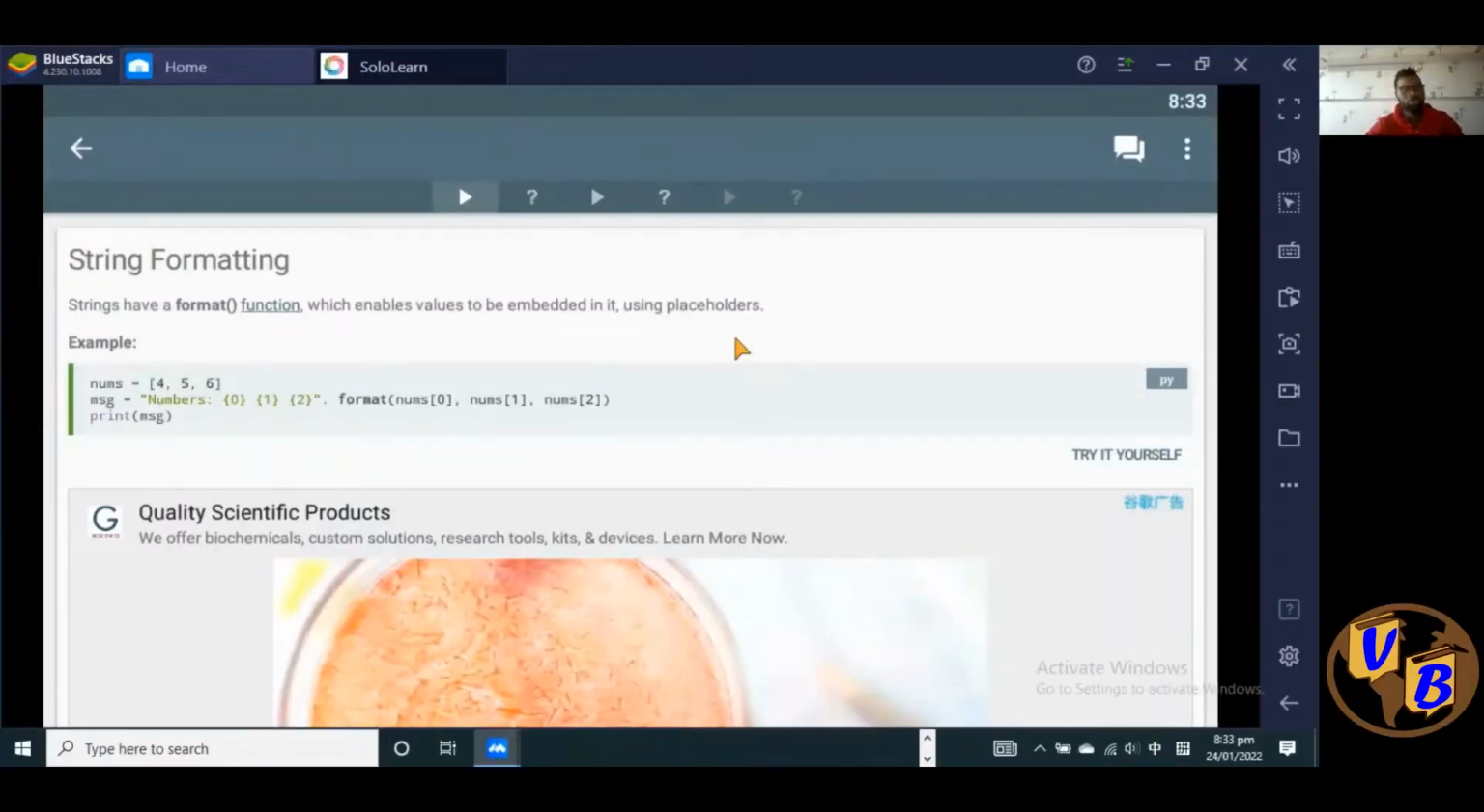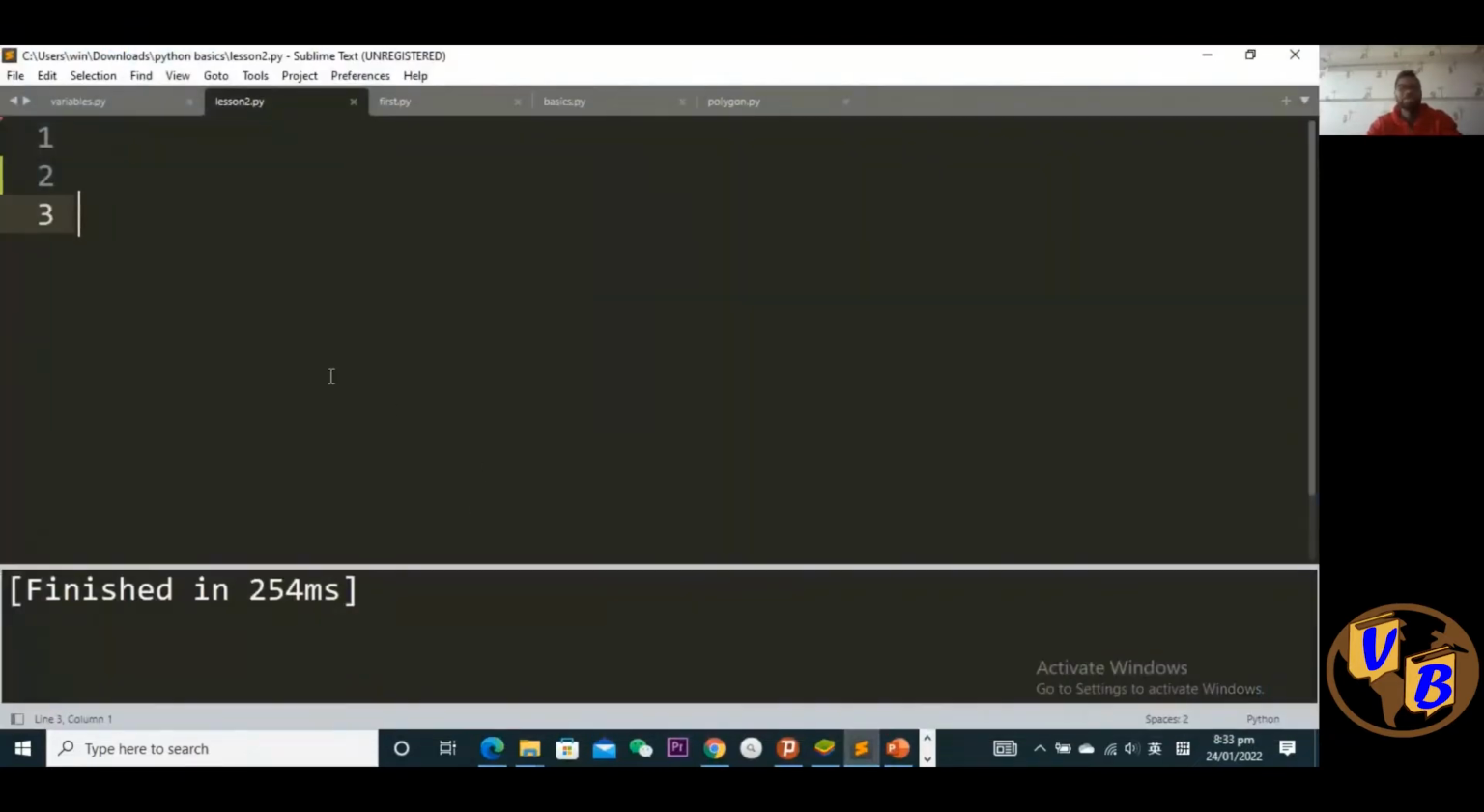In this video, we want to talk about string formatting. All right, so what is formatting? Formatting is to put something in a particular format. Today we're going to look at string formatting using the format function. This works on strings. Let me jump into my Sublime Text and see how we can use this string formatting.